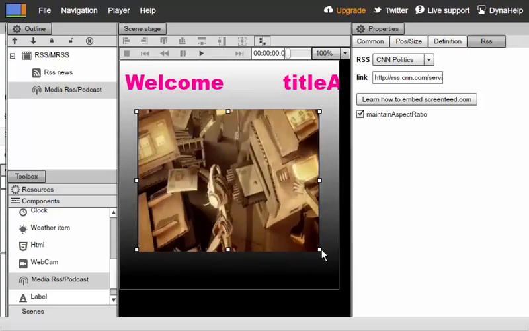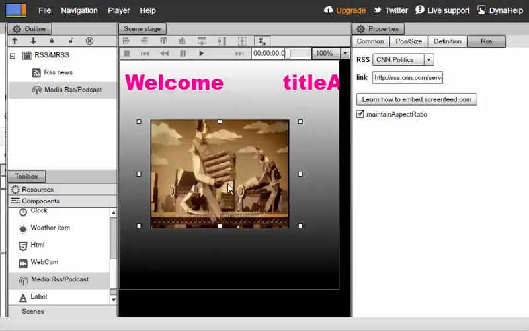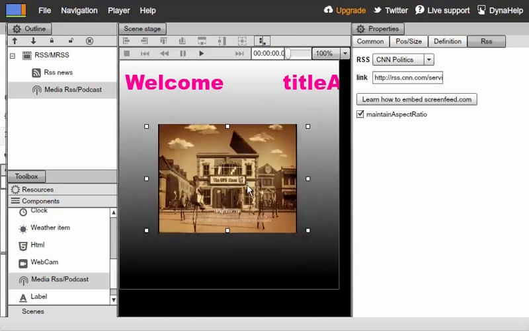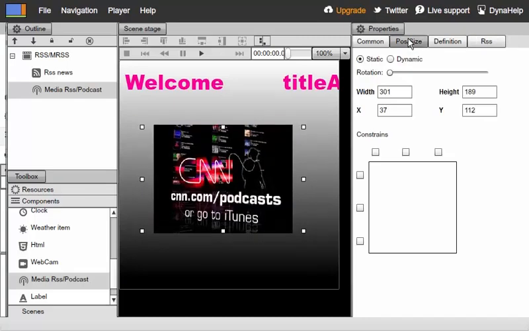And of course, we can resize it or move it around just like we do with any other component within a scene. Change the layout.